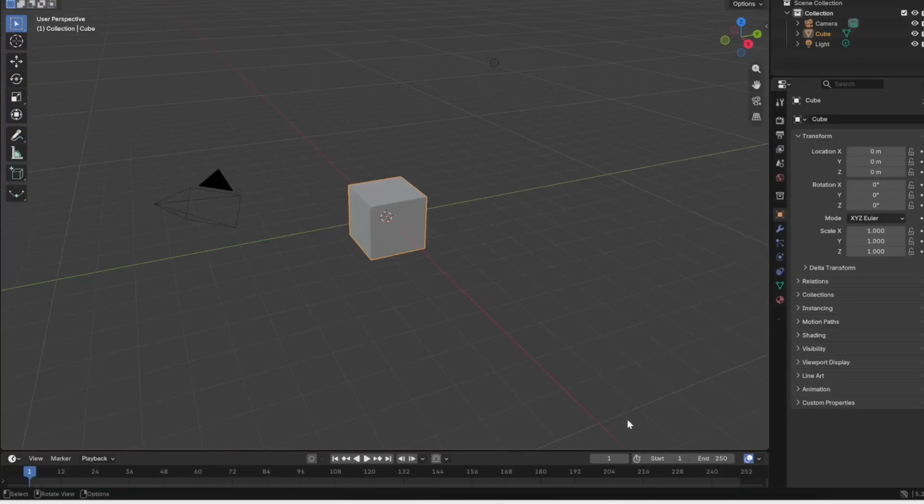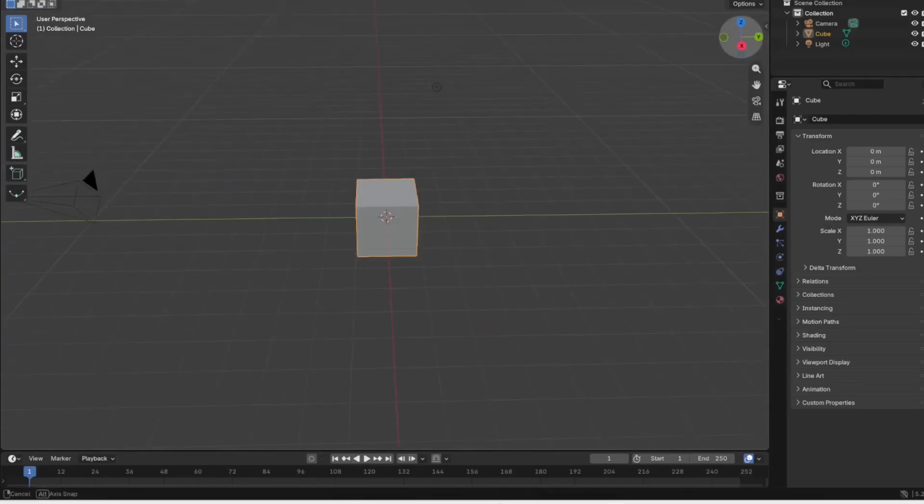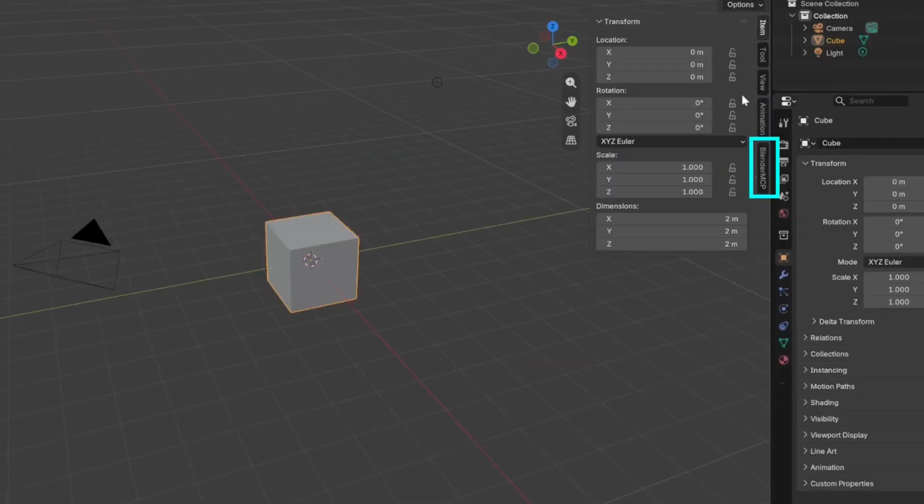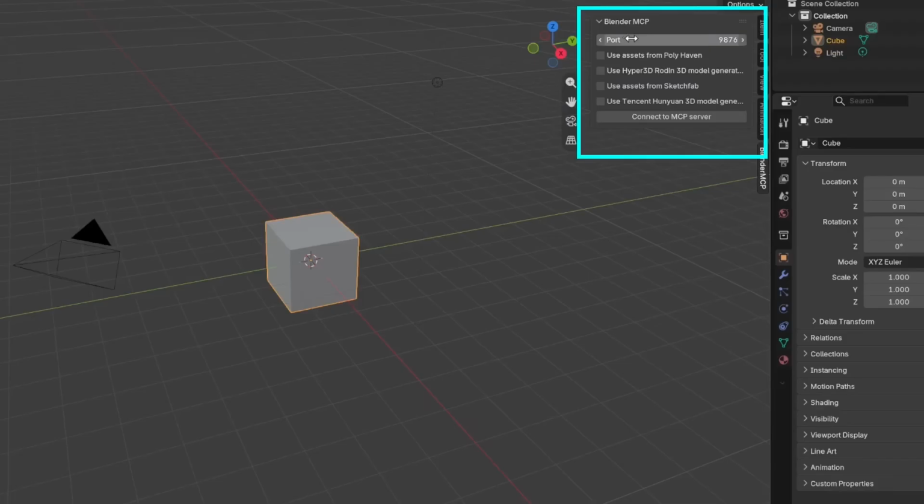Alright, next let's see if it can actually automatically help me build stuff in Blender, which, if you're not familiar with this, it's like a 3D modeling tool. So first of all, in Blender, I already installed and enabled this Blender MCP, so first I'm just going to click on Connect to MCP server so that it's running on a local URL, which in my case is 9876.